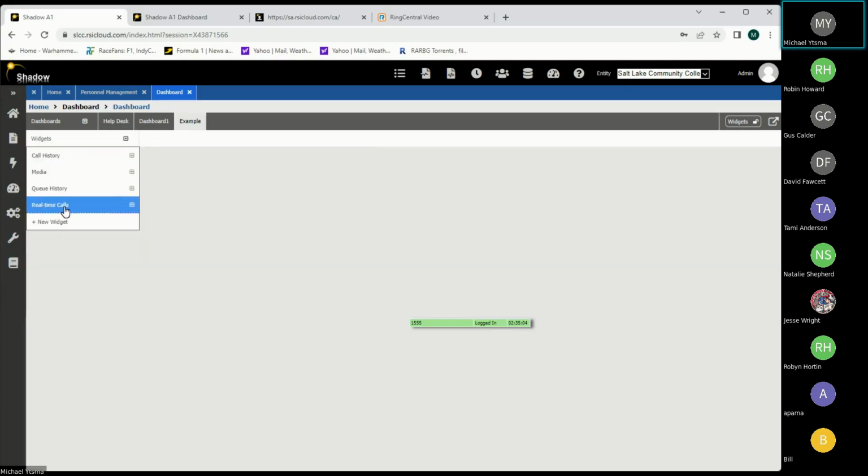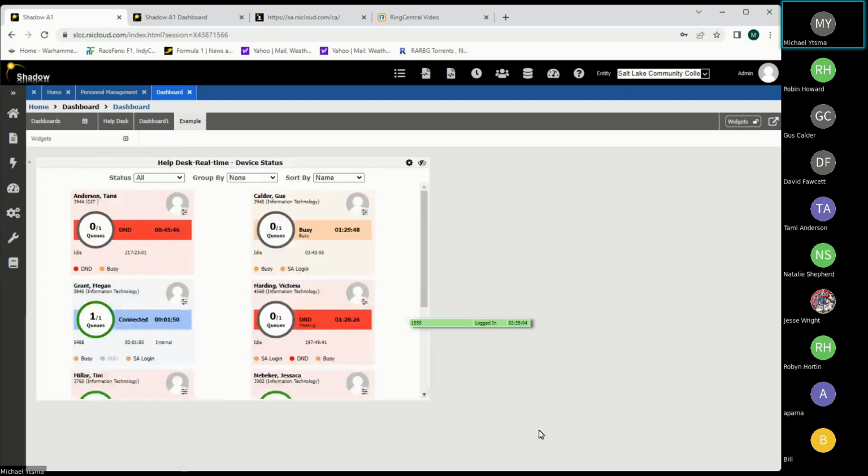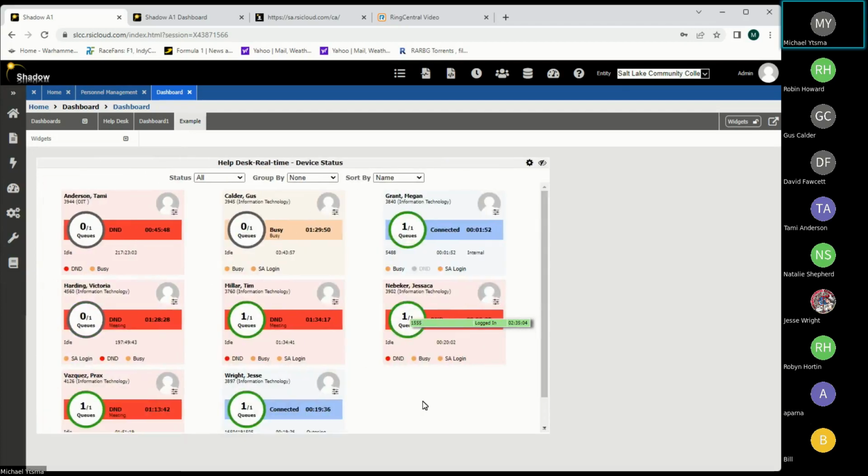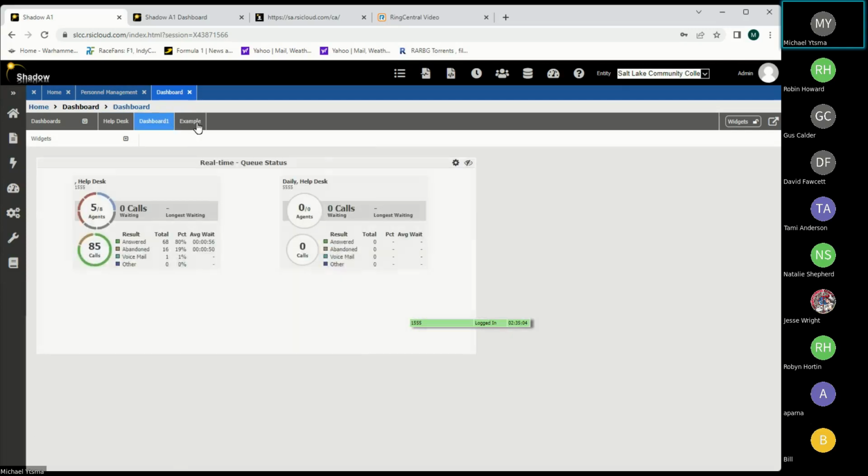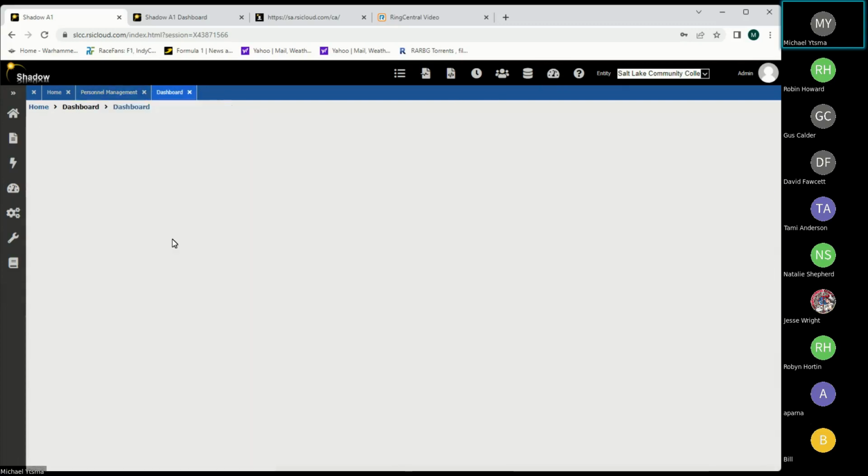And then real-time calls, you've got what the extensions are doing. So if we click on extensions here, we can click on the help desk here, and this should show all the people that are a member of the actual help desk group. And you can see whether they are on a call or not on a call. How do I get rid of that? Let me close the dashboard and get rid of that.